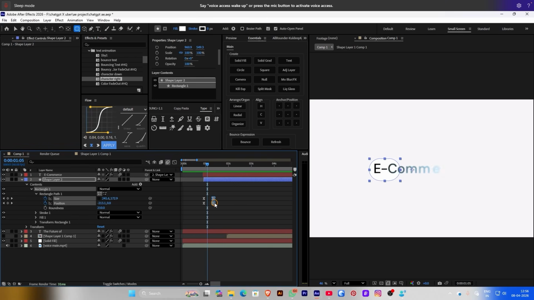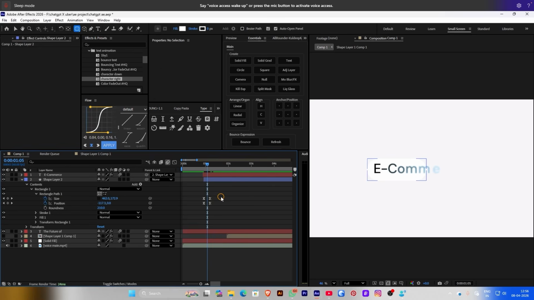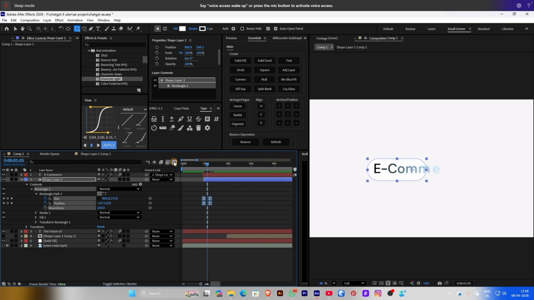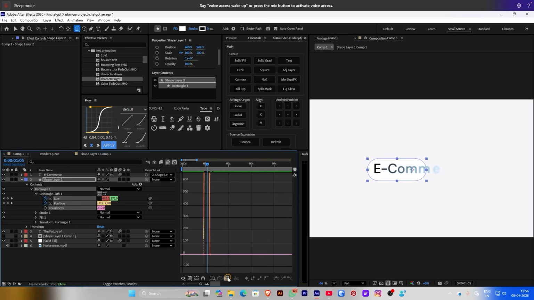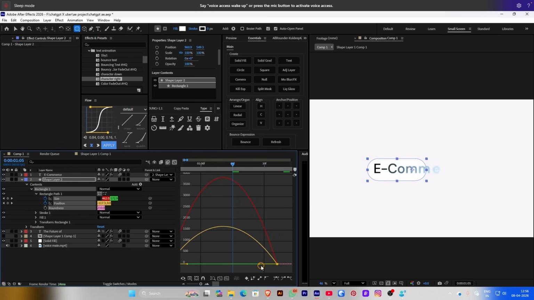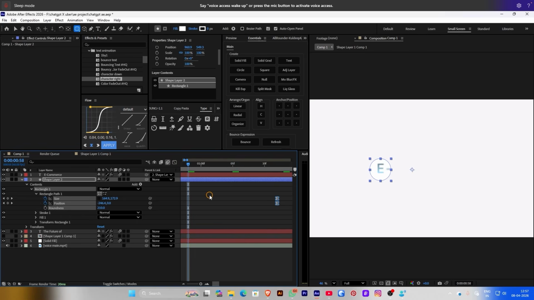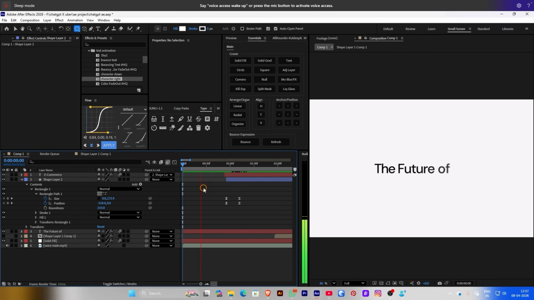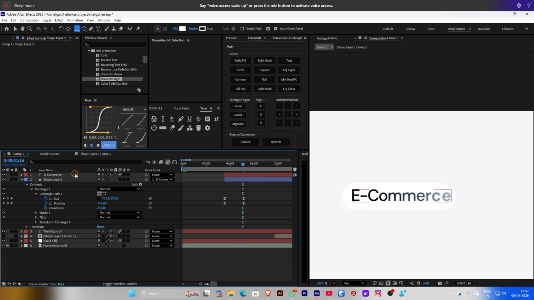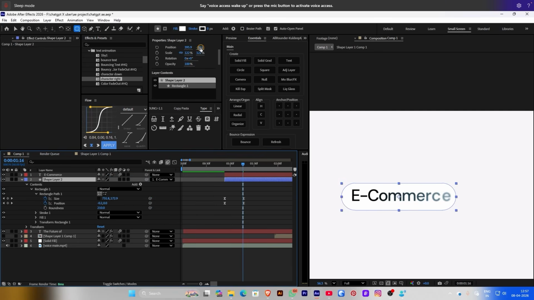Let me adjust this properly. Then after, select all these keyframes and go to the graph editor, simply click right here. Then select end part and simply drag the graph like this, and the whole animation will look like this. And simply remove this parent link and parent shape layer to the text layer.